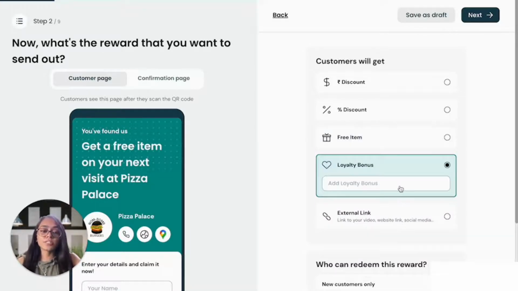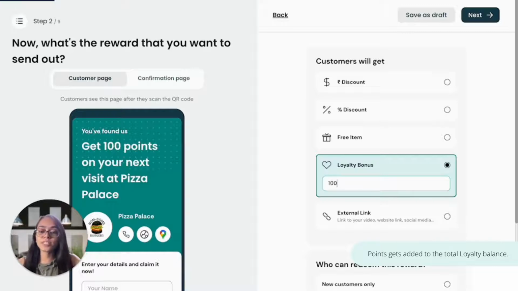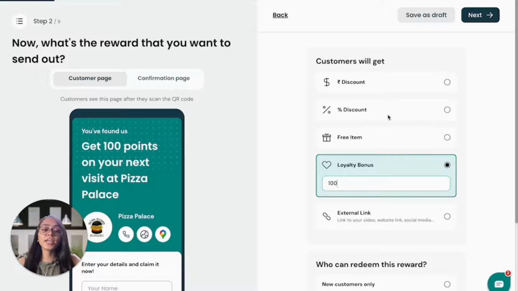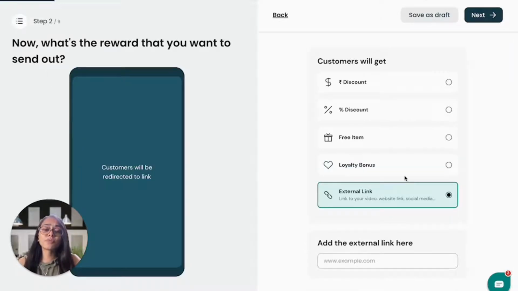A loyalty bonus is when, if I already have a loyalty program activated, I just want to give a reward to my customers for sharing the information. So I can just say, give 100 loyalty points when the customer visits the place next time after scanning the QR code. Now any of these 4 options will work for the customer. If you have any promotional video or website or any other link where you want to redirect the customer, then you can go for an external link.